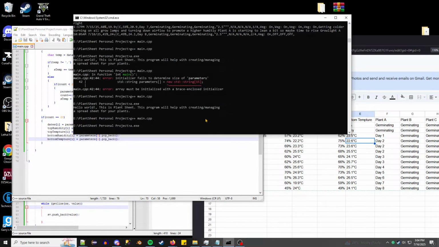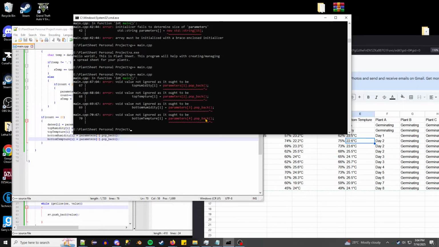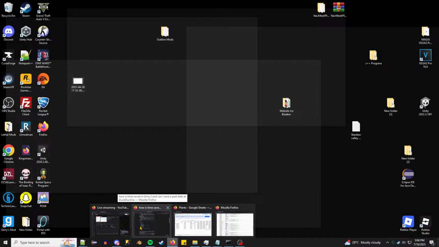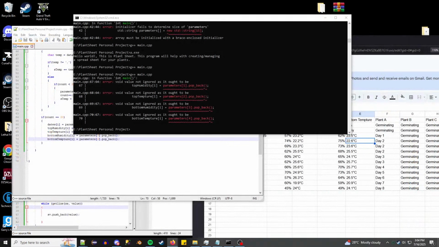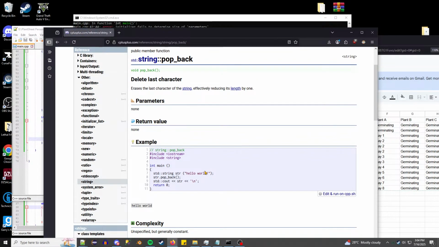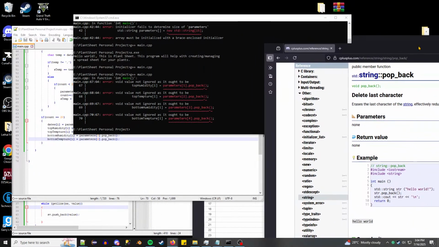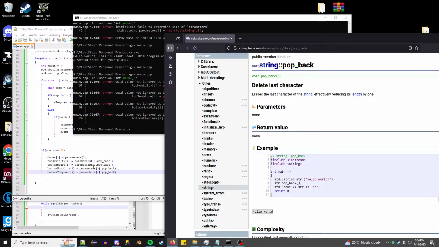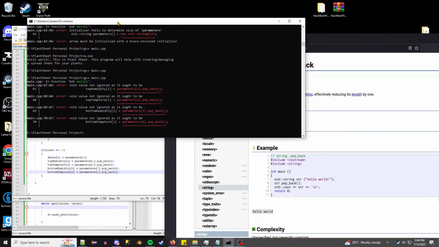But first, I'm going to see if my program will even work. I highly doubt it. Okay, pop back. That's literally inside here, release last character. Alright, str.pop_back. Yeah, I'm doing parameters. What is a string object, right? Parameters is a string, and I'm calling on its element, and I want it to pop it back. I think this should be working, but it's not. Let's see.